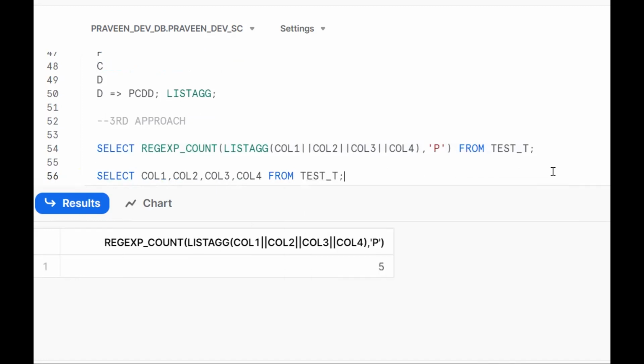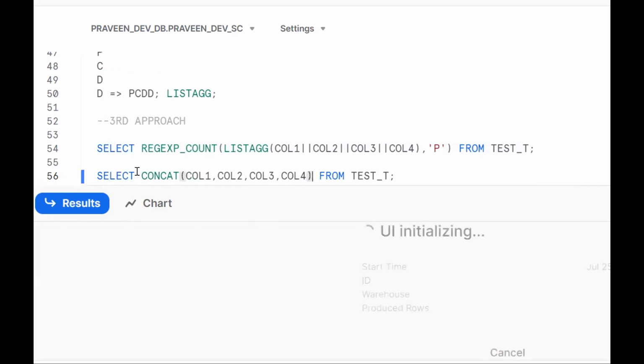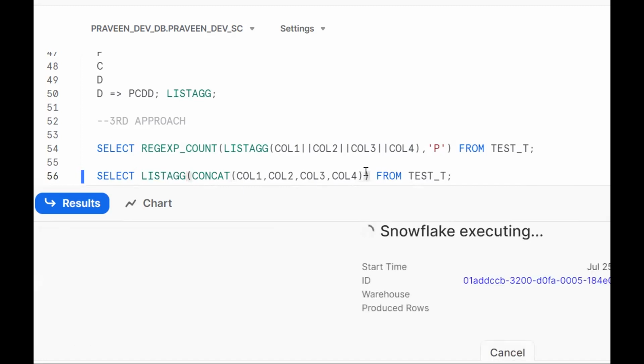It's projecting all the columns. Now I'm putting concat, bracket open, bracket close. See this: it's clubbing all this into a single one. Clubbing always gives a separate column. Now what happens when going for list aggregate? List aggregate will convert the vertical column into horizontal. So this is clear.